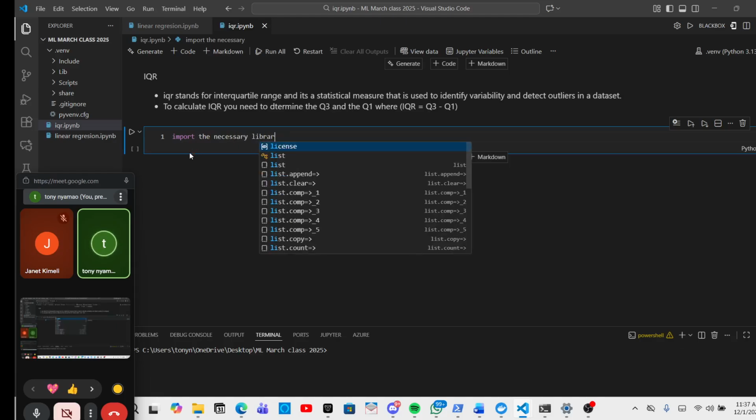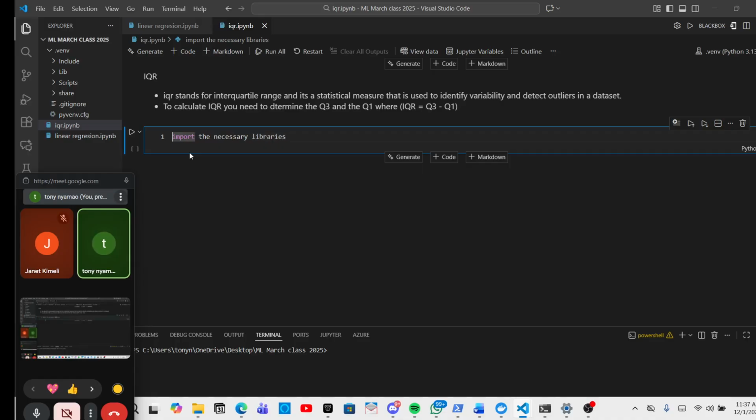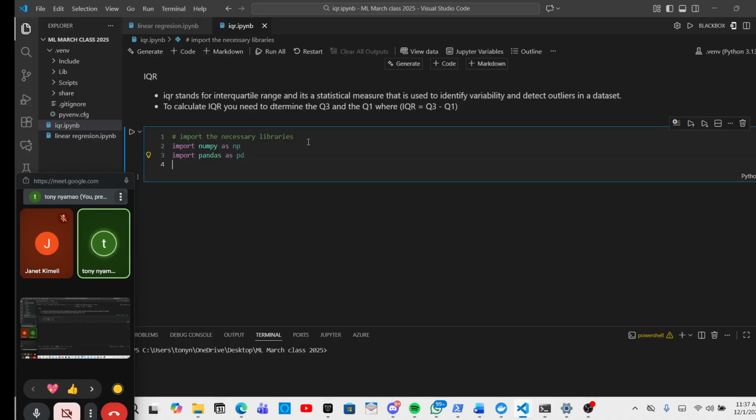So import the necessary libraries. Typically, we have NumPy, we have pandas, and in this case, we'll need now to bring in our dataset that we're going to clean. Later on, I'd require you in your assignment to clean the dataset by identifying outliers. Usually you identify outliers visually through box plots, where you're able to see the upper bound, the lower bound, and the median.